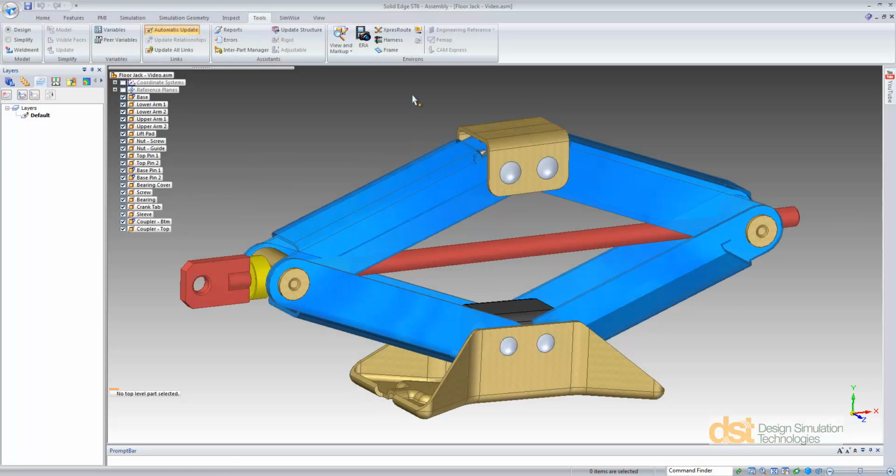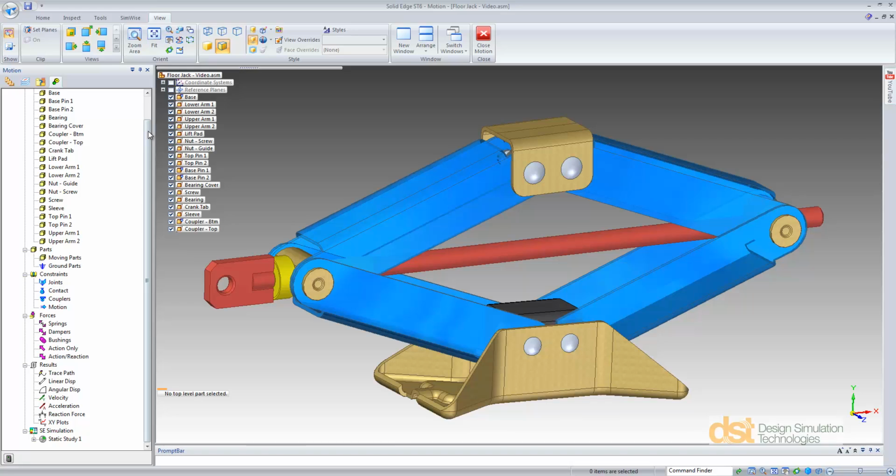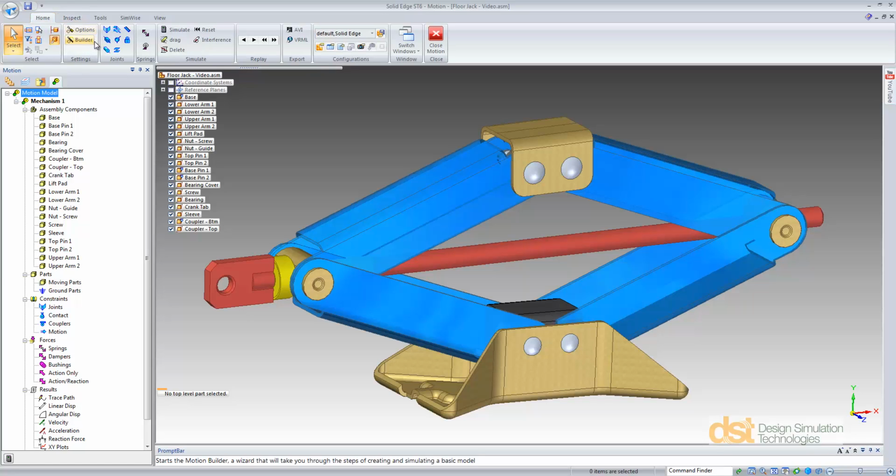We'll start Dynamic Designer by selecting the motion icon under the Environs ribbon. This will activate the Dynamic Designer browser. Alternatively, in building our motion model, we can also use the features in the ribbon bar. Let's go ahead and begin by defining the moving, grounded, and attached parts for the mechanism.